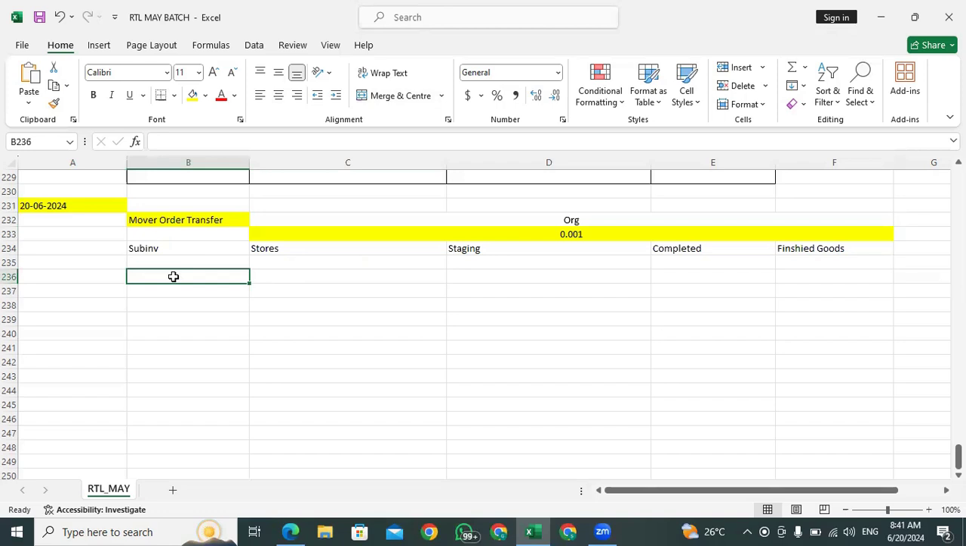Okay, let's go to the move order transfer. I already mentioned this, right? So what are the prerequisite setups? For the prerequisite setups, nothing is there.